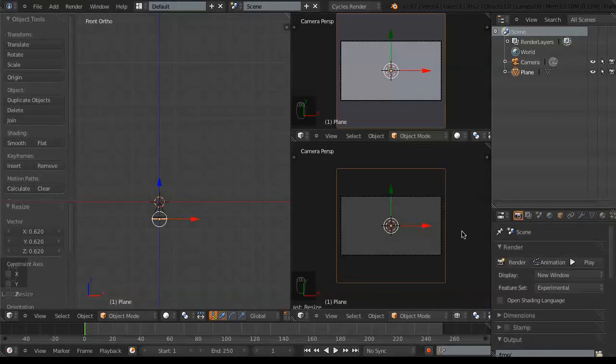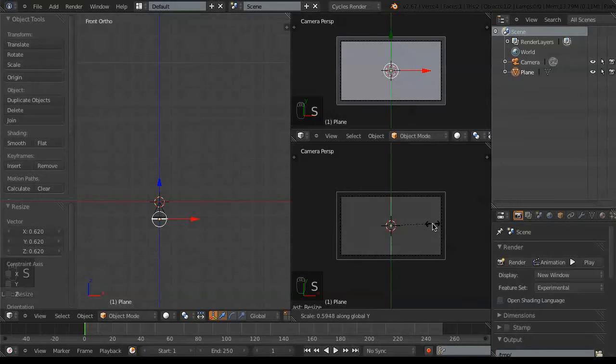Now I'm going to scale Y, S, Y, to roughly make the plane just slightly bigger than the camera view. You don't have to be very accurate with this, it just has to be slightly bigger. Now the next step is we want to parent the plane to the camera.